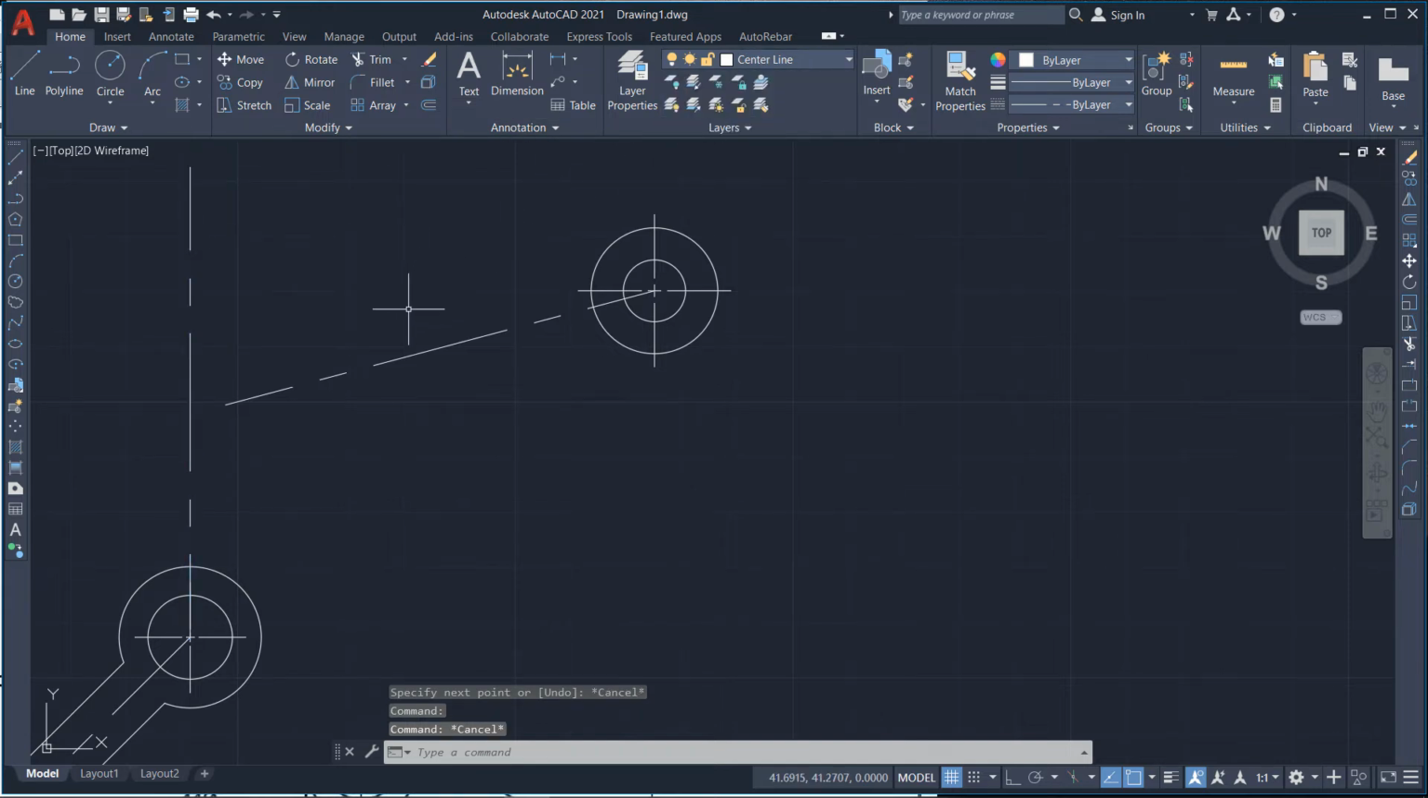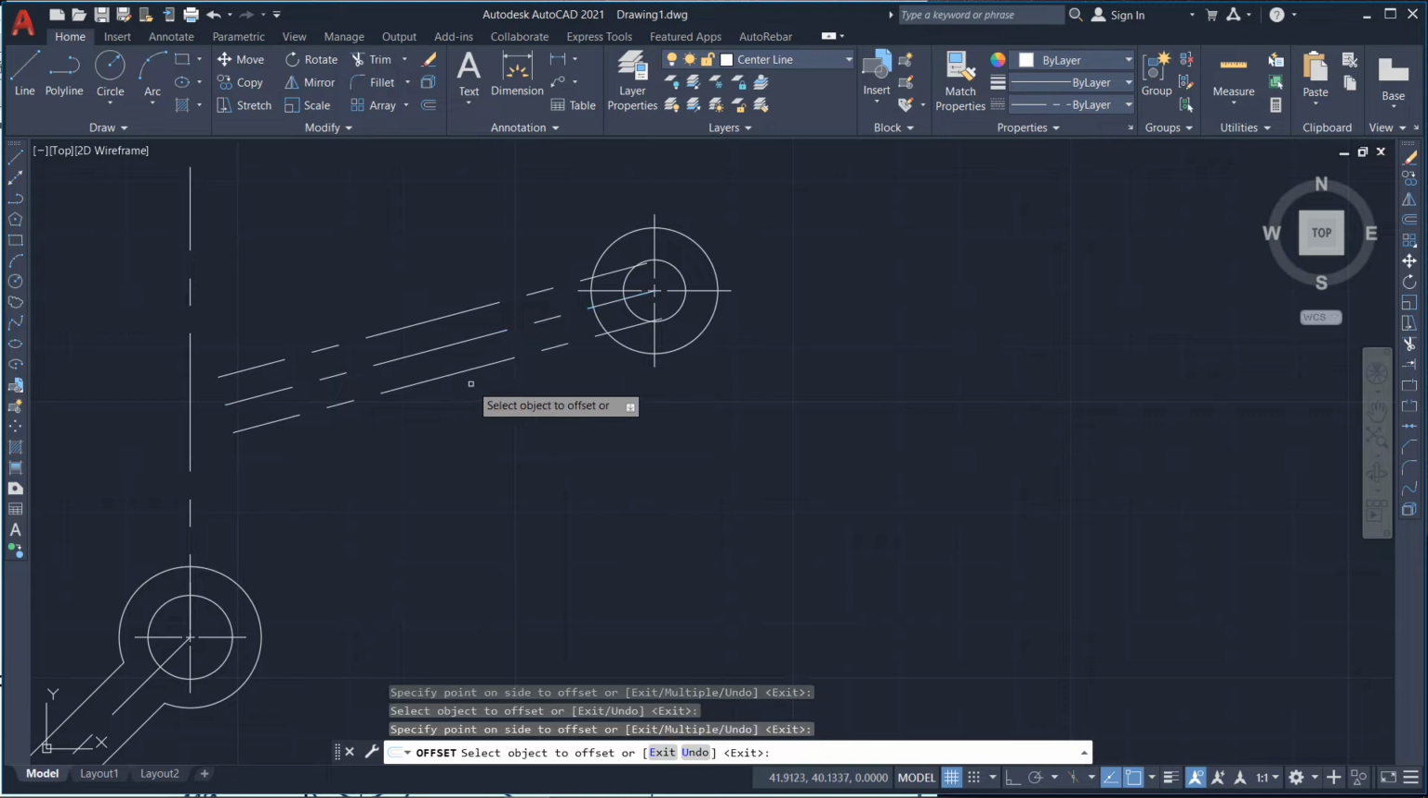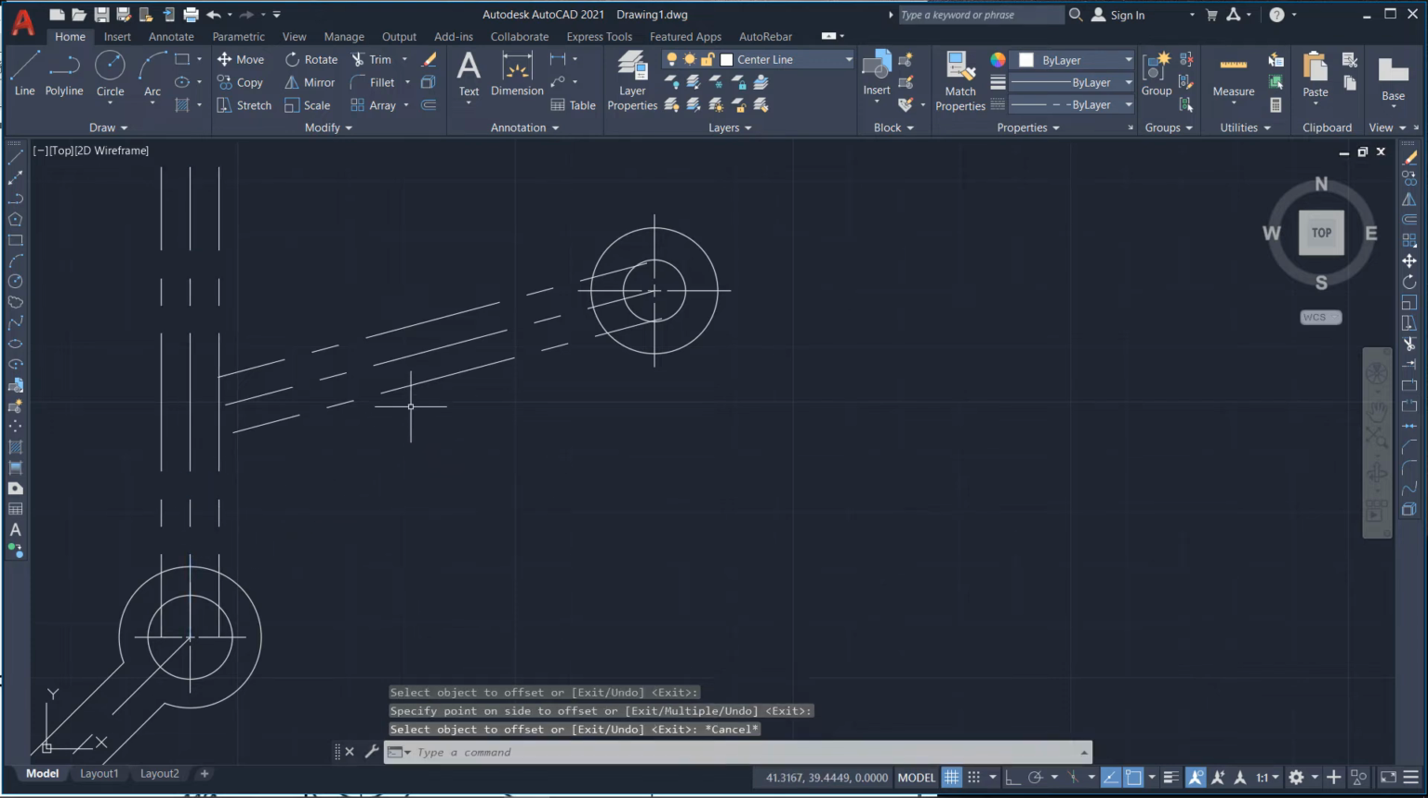Now I will draw the pipe length on both sides. For pipe lengths, use the offset line. Specify the distance; I specified already 0.26. I will hit enter. Now again select the line, offset on this side. Select again the line, offset on this side. Similarly here, select this line, offset on this side, select this line, offset on this line. Now I will press escape to come out of this drawing mode.